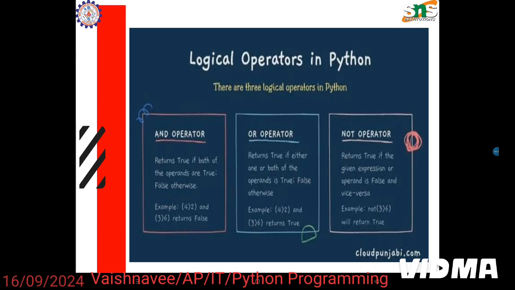The and operator will check the condition. If both the conditions are true, it will execute the statement, or else it will exit the statement. So if both the conditions are true, it will accept. If it is false, it will exit. For example, 4 is greater than 2 and 3 is greater than 6. Here both the conditions are not true. 4 greater than 2 is true and 3 greater than 6 is false. So it will give false, because both the statements must be true.